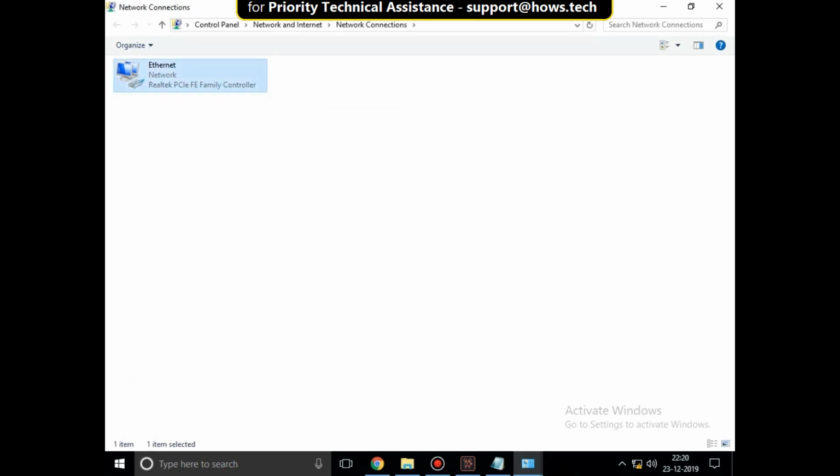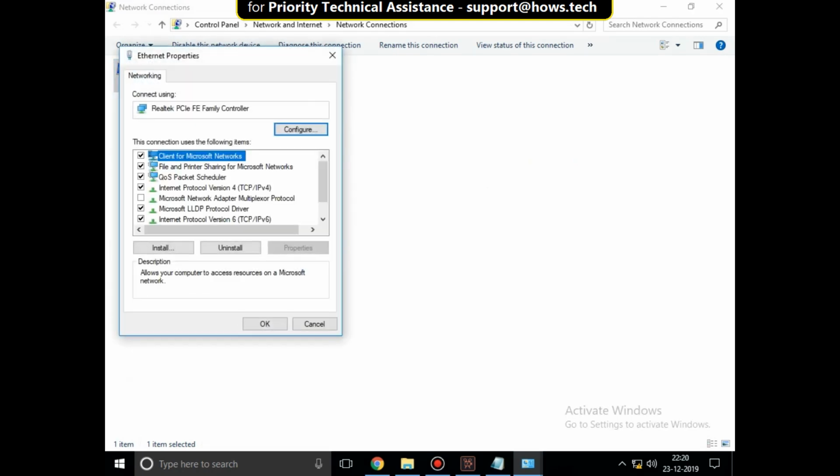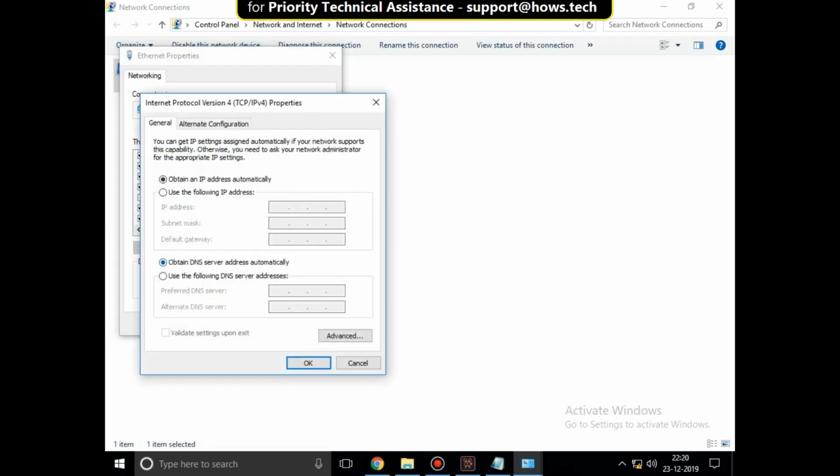Now in Network Connections, right-click on your network icon. Select IPv4 or Internet Protocol Version 4 and click on Properties button. Now in DNS config, click on Manual DNS and enter these DNS addresses.